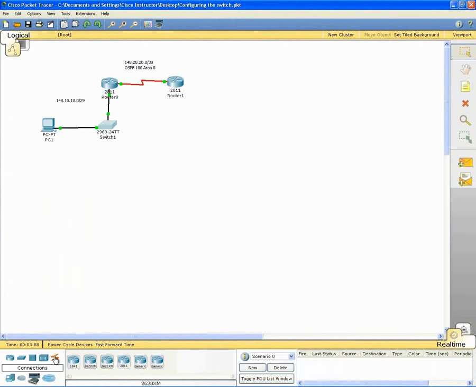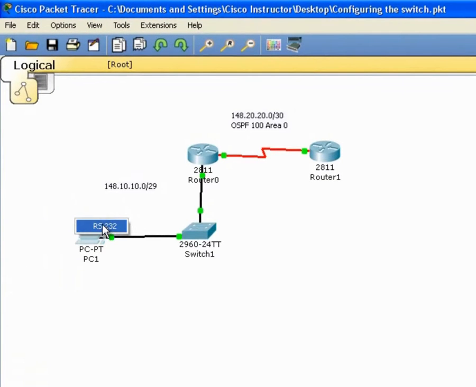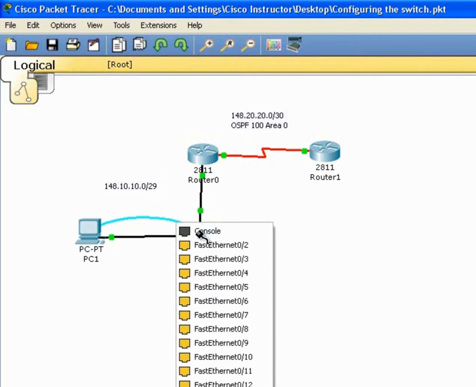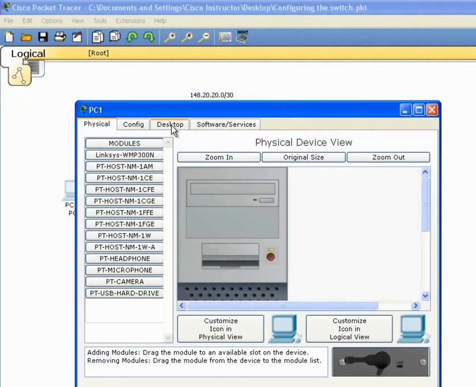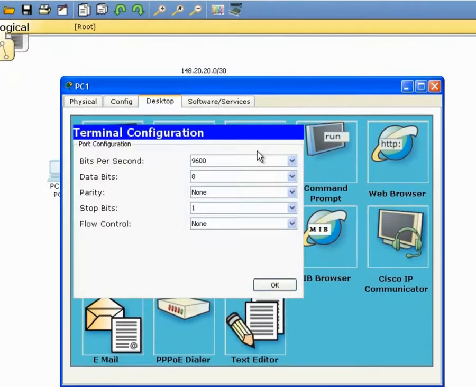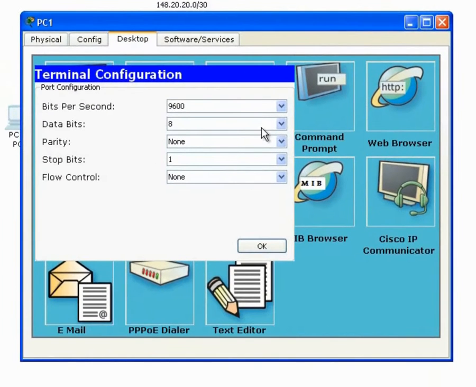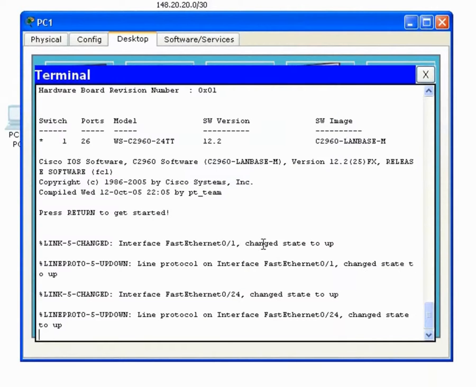Go down to our connections toolbar, select the console cable, hook up to the PC to the RS-232 port, come over to the switch, click on it to the console port. Open the PC, click the desktop tab, the terminal. Notice that our terminal configuration settings are correct, and we come over here and we see the switch the way it is right after it is booted.